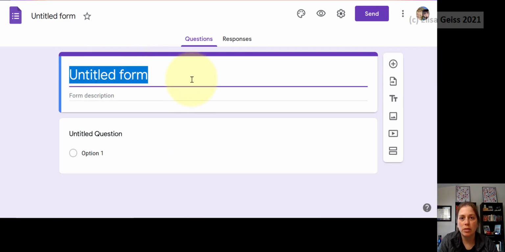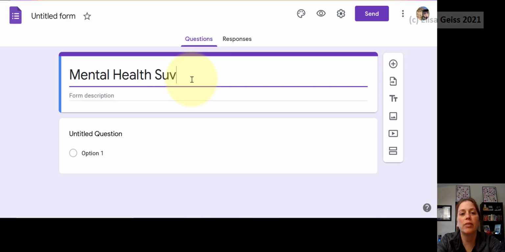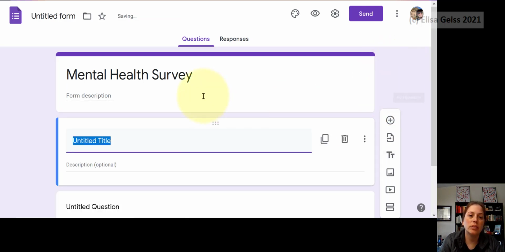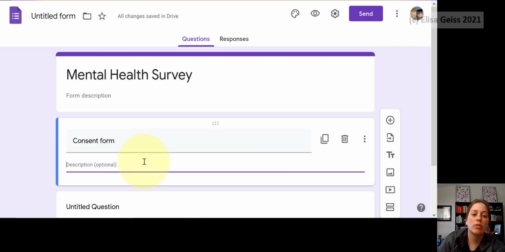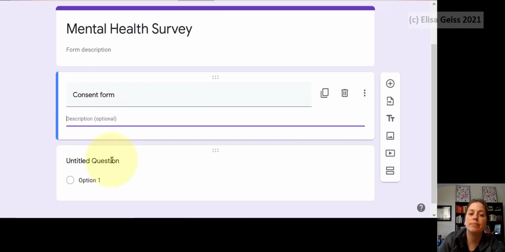First and foremost, title your form something that makes a lot of sense with what your subject is. So if I have something like mental health survey, that might be good enough. One of the first things I want you to do is create a title and description. Put in the consent form, and copy and paste the consent form that you can find on Blackboard into this little section.